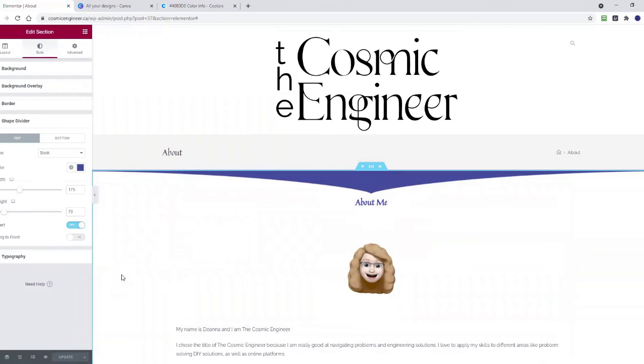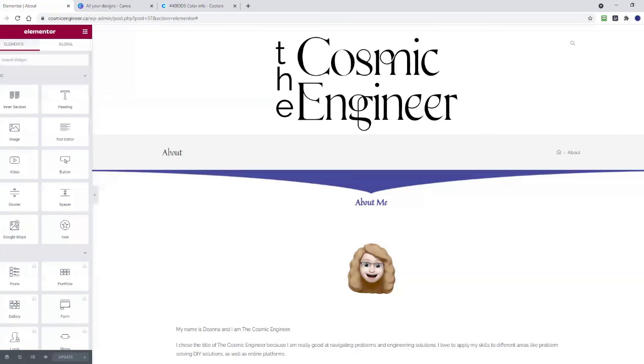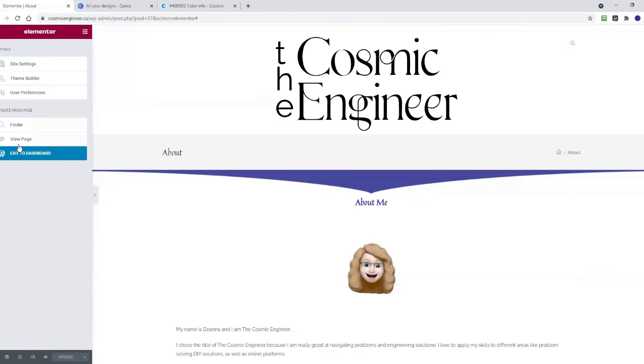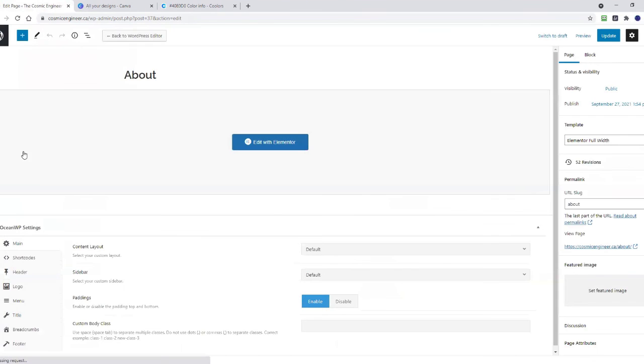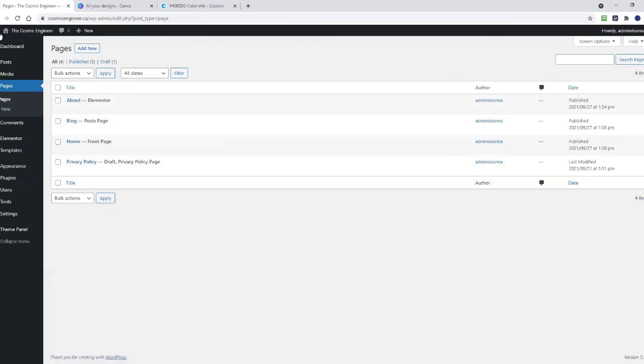So let's just go here. And this is how you exit. Click on the hamburger menu here, the 3 lines, and then exit to dashboard. It's going to take you back to this page. And at this point, you just click this black area with the W in it, and it'll take you to your pages.